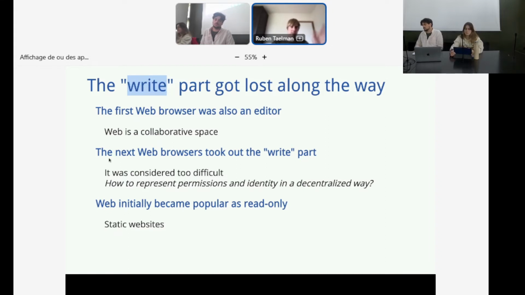Now, the web browsers that came after it actually took out this write part because most of them considered it too difficult to implement. Because if you want to write or edit, you need a way to represent permissions and identity in a decentralized way, because you don't want everyone to be able to edit anything, right? You only want to give permissions to some people to edit certain things. Doing this permissions and identity in a decentralized way was really difficult to do. There hadn't been any research done yet on how to do this.